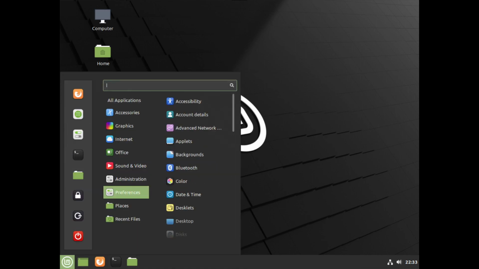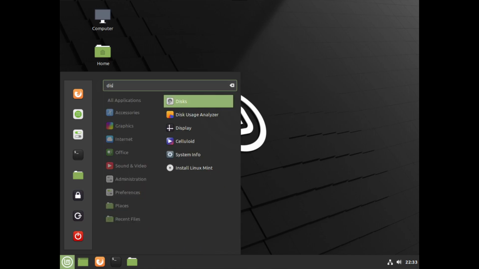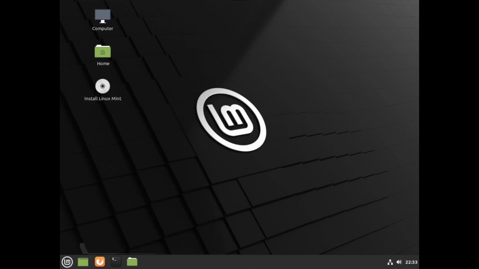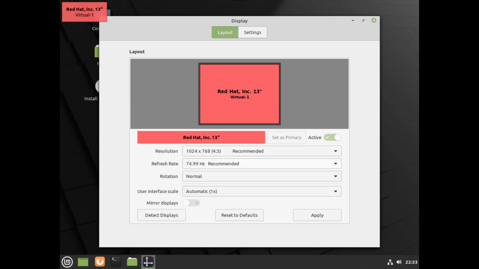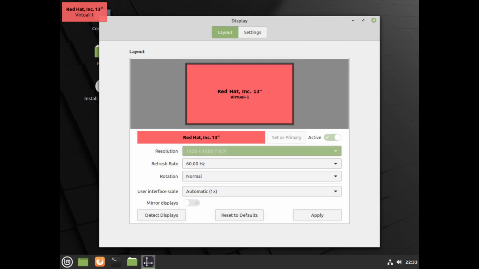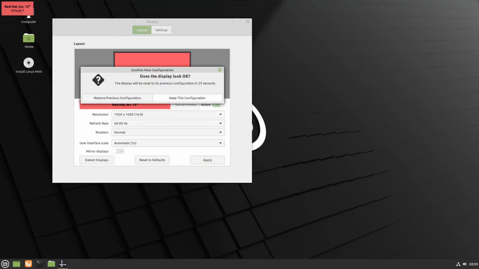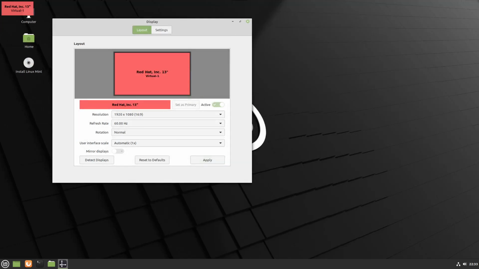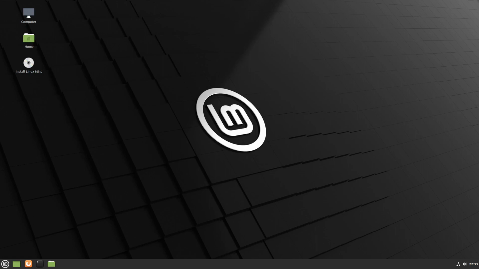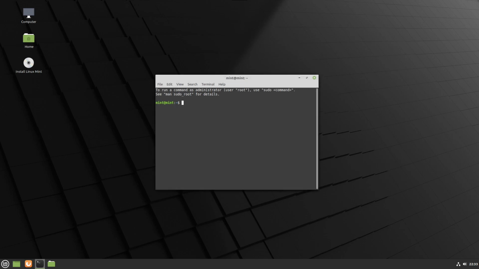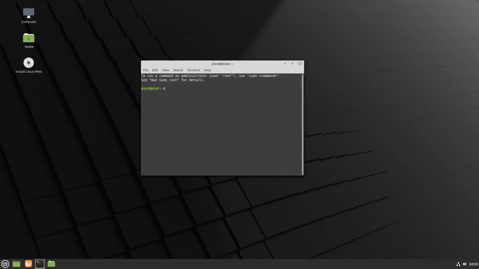So if we click the tray button and do display, we can click display options. And I would just recommend setting the resolution to 1920 by 1080 for that full experience, so you can have all of your screen real estate used. So now we have a Linux Mint virtual machine. We got everything we want. But now let's actually get to installing it.